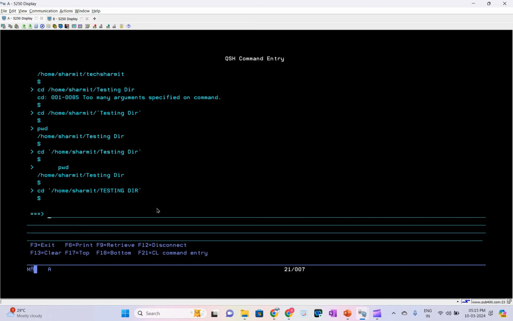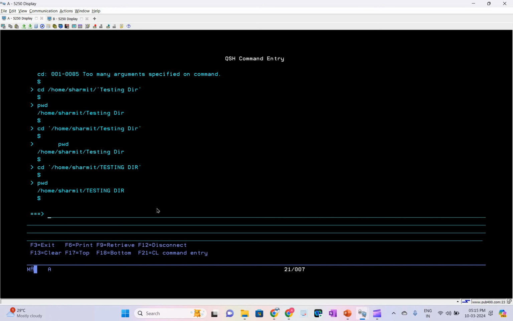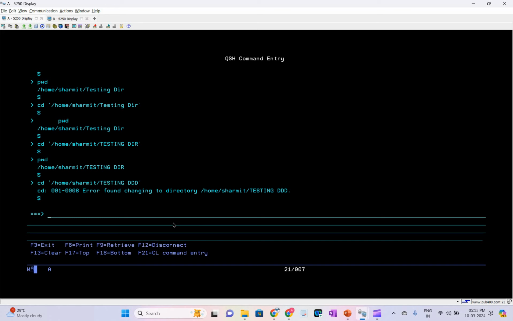Let's see. Now if I do pwd, it is still working. It means you can provide any name, but it should be correct, because if you put something which does not even exist, it will give an error. Let's see: if I make it testing ddd and hit enter, it gives an error. Why? Because of the error changing to directory /home/sharmit/testing ddd, because this is not present, right? So these are the ways through which we can easily navigate to a directory which contains a space. Clear? Fine. Now we are good with the command.